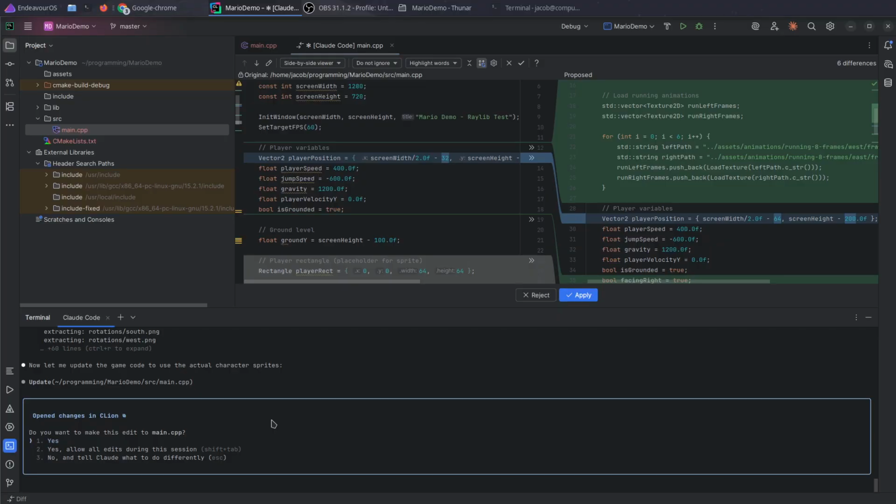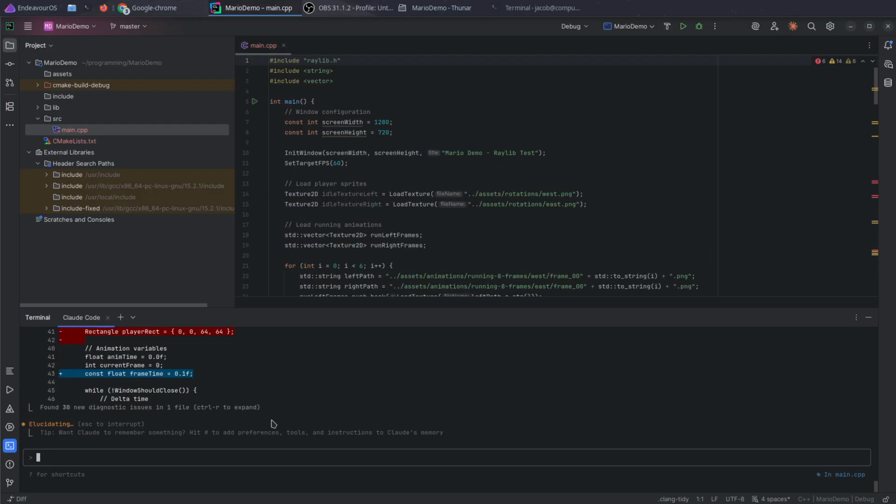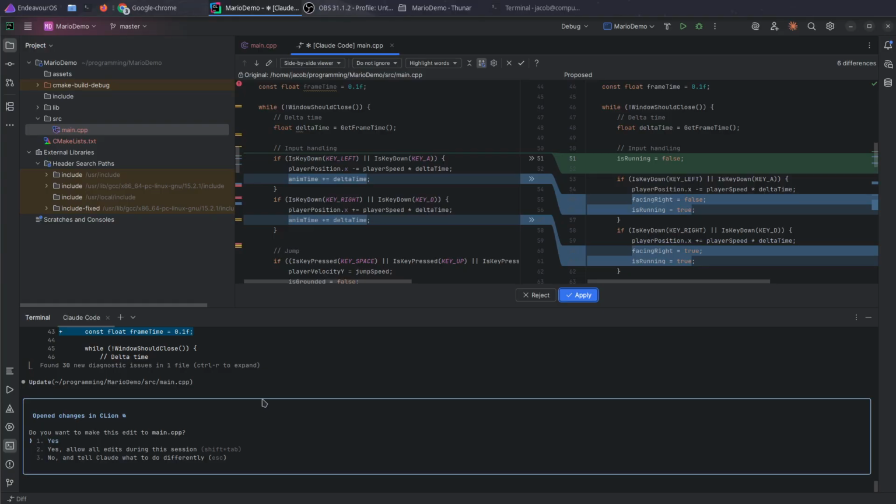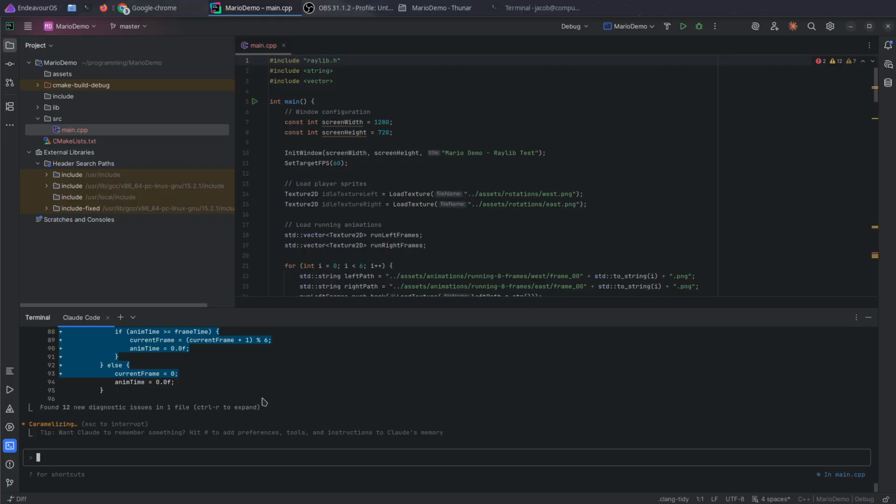So let's just go ahead and accept that. And anytime there's an error or it doesn't do what you want, just tell Claude Code what happened. Maybe post in the error message from the IDE, and Claude Code will fix what it's done. So let's just go ahead and accept that.